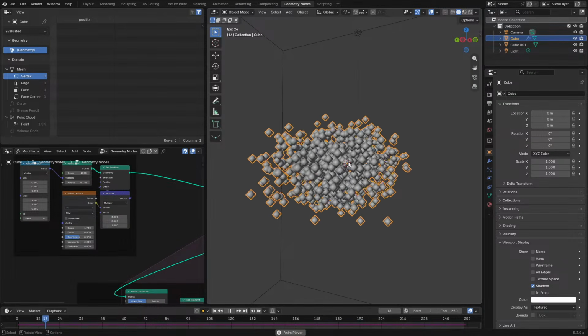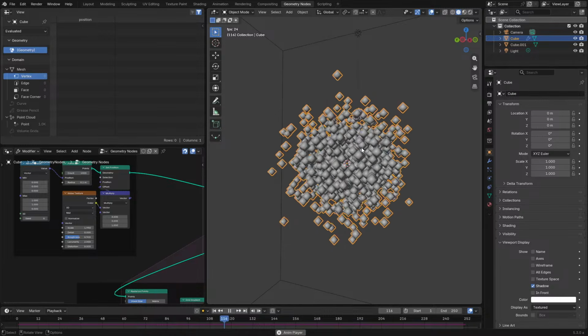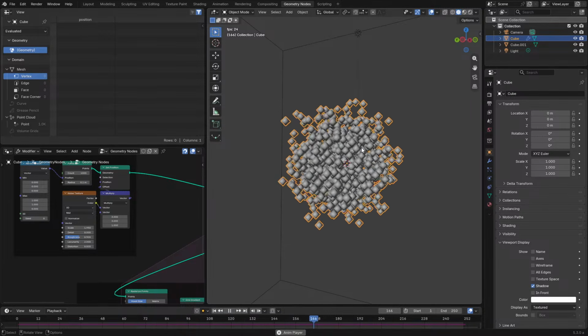Let's see. So yeah, it's functioning. It seems rather stable. Yeah, look at that.